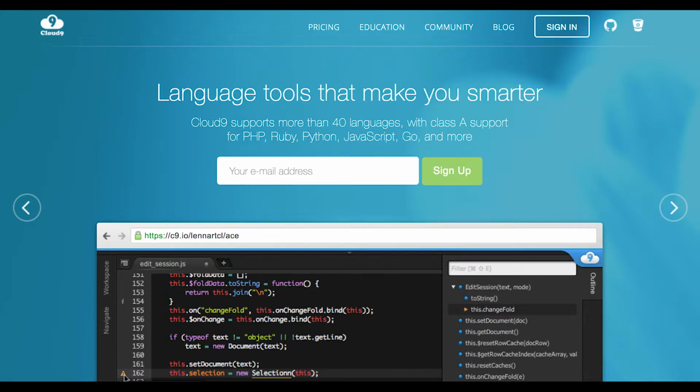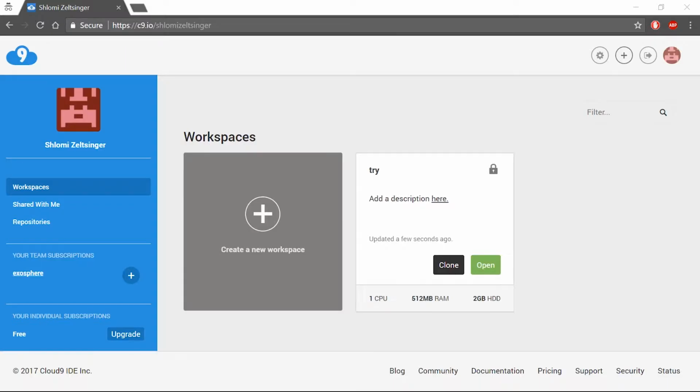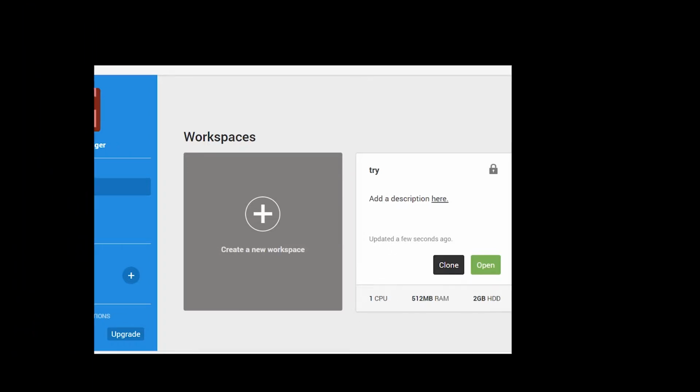It is a free service that allows you to create an online Ubuntu-based container with full terminal capabilities that can be accessed directly from your browser. And the address is c9.io. Once registered, you will be greeted with the following screen. Click on Create New Workspace to get your workspace.